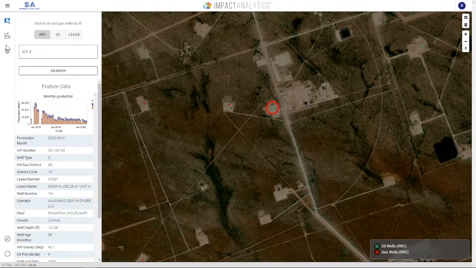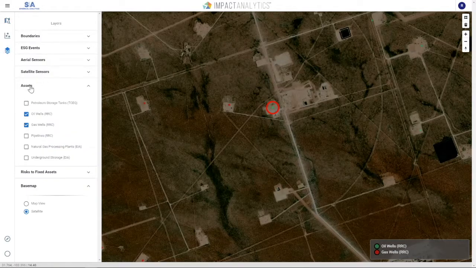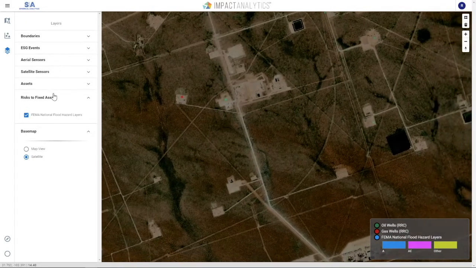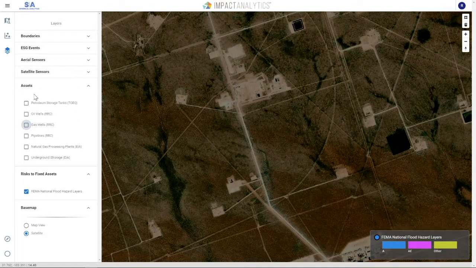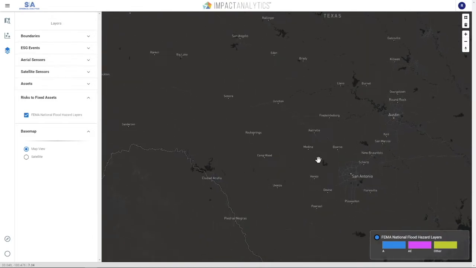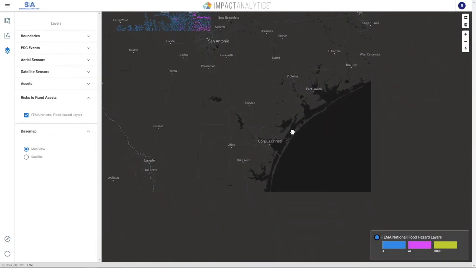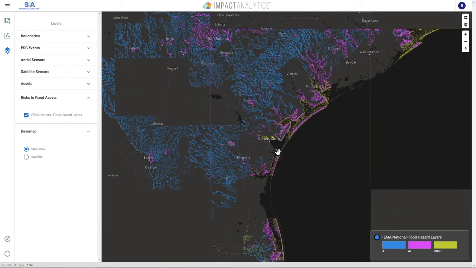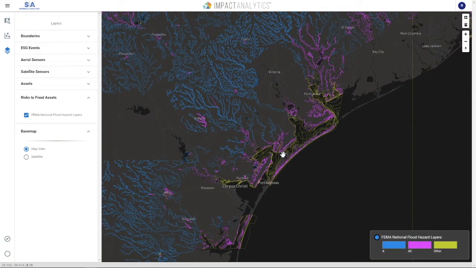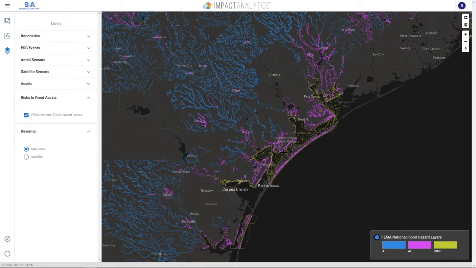Lastly, we have a menu for risks to fixed assets. Currently, this layer can be used to assess the potential risk for coastal flooding to impact production operations and consequently operating cash flows. As tropical systems increase in intensity due to climate change, FEMA is updating flood hazard maps along the Gulf Coast. This analysis can help investors identify which operators have the highest climate risk exposure, or help operators evaluate which lease or asset holdings to maintain or divest.